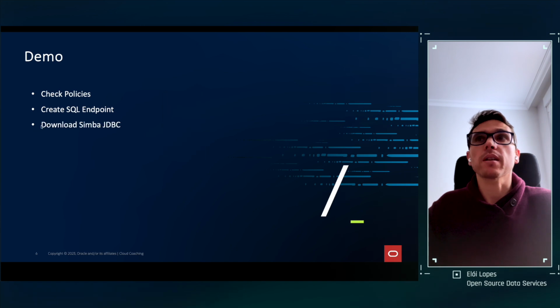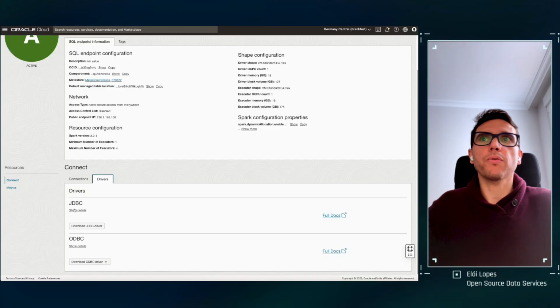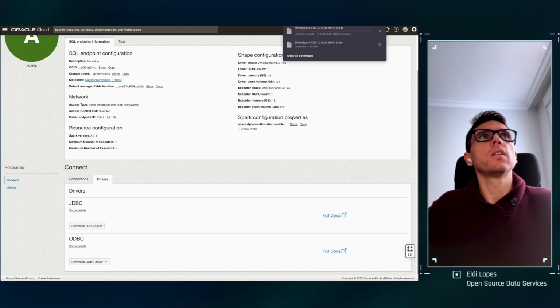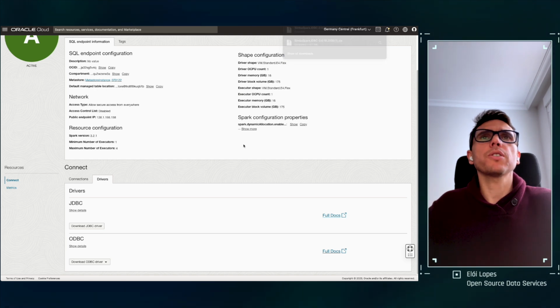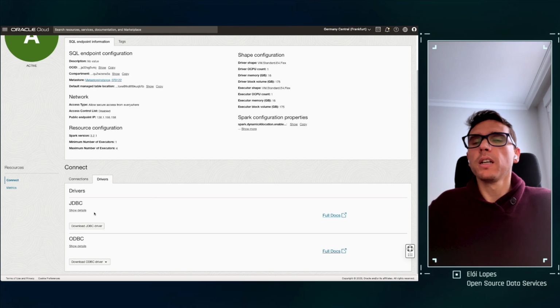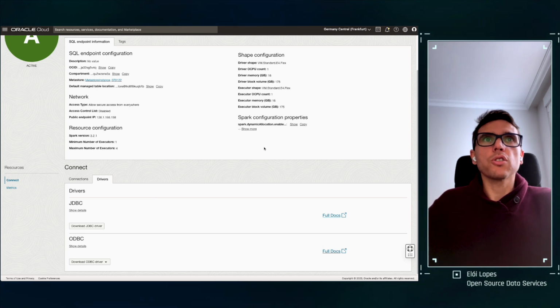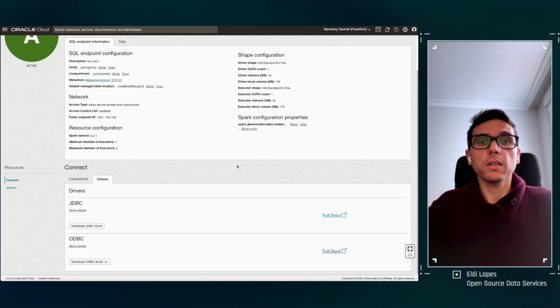And the next step is to download the Simba JDBC. So the Simba JDBC is the one that you find here. You just need to click on download JDBC driver, and it's going to open a new one that I haven't. Let me just cancel it. So once you have the JDBC downloaded, you just need to put it in one place that you want, and you need to unzip the file, okay, because after we are going to use the folder.